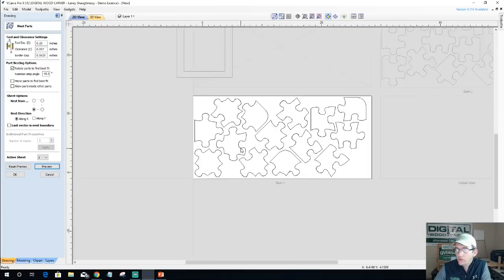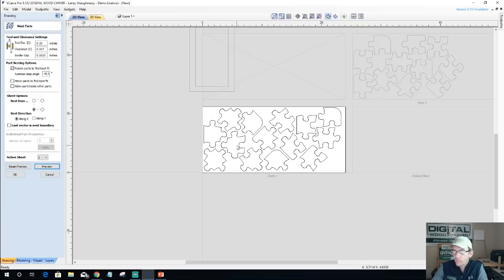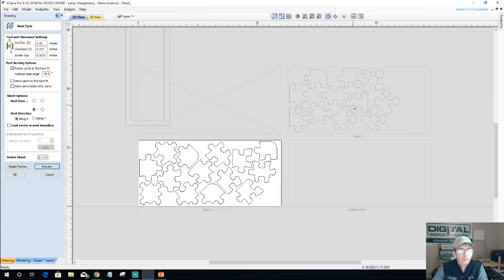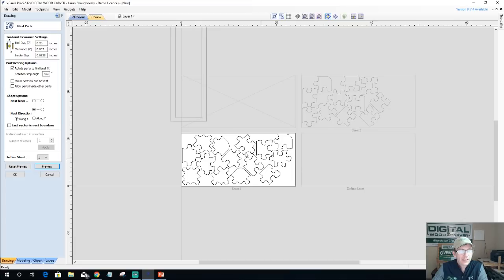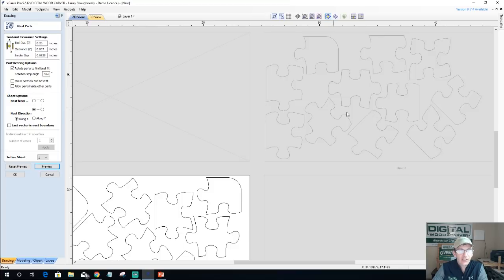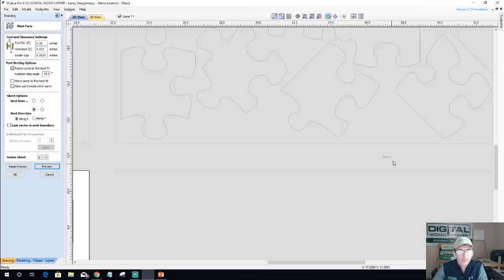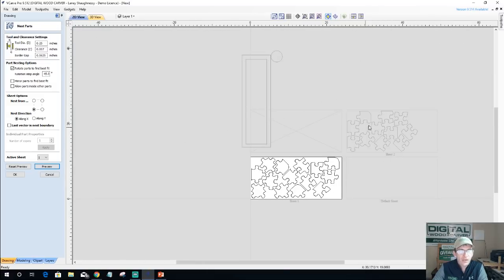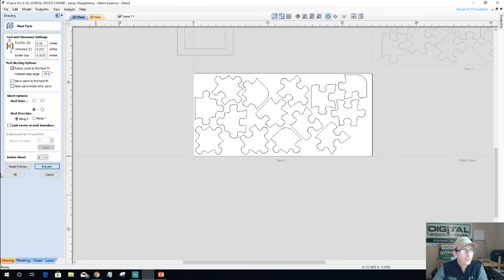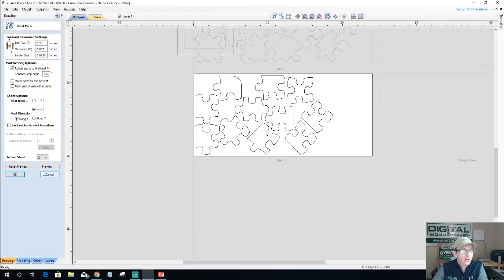Now, when you do nesting, if your parts take up more than one sheet, it will create additional sheets. Notice how this says sheet 2 right here. Okay, so I have sheet 1 and sheet 2. It's going to take two sheets to cut this part out. So over here in my nesting tool, I have active sheet 1. And I also have active sheet 2. Okay, my two separate sheets.